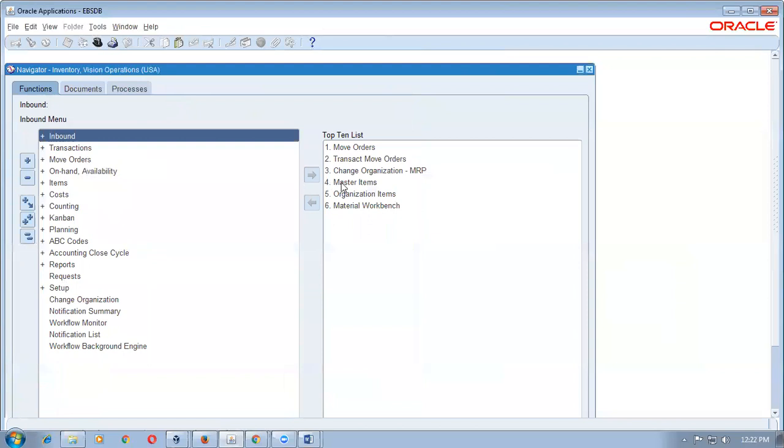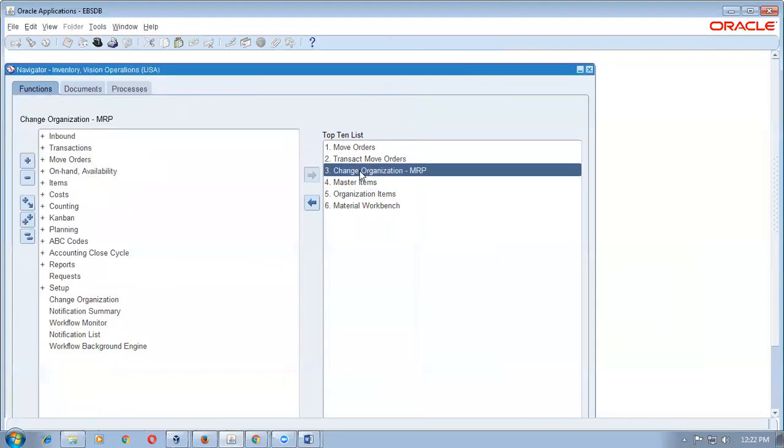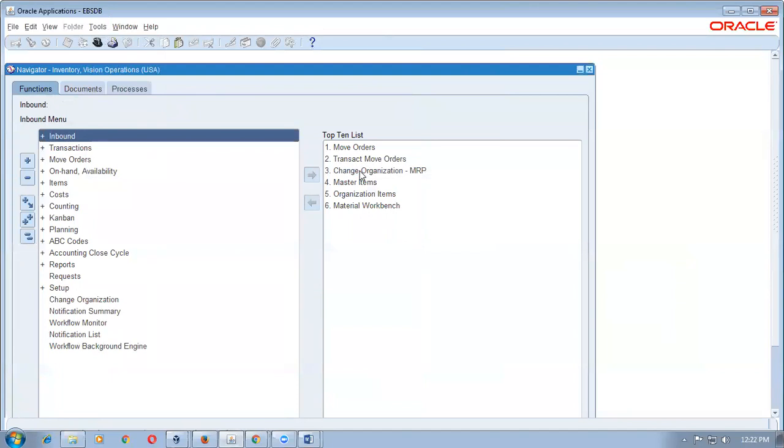So here, the master item is there. It is already having a C now. The change organization is B11 now. Go there. And now, you go there and query my item.